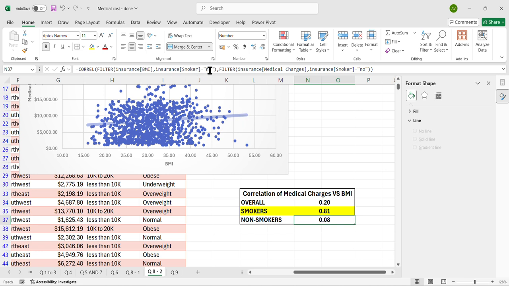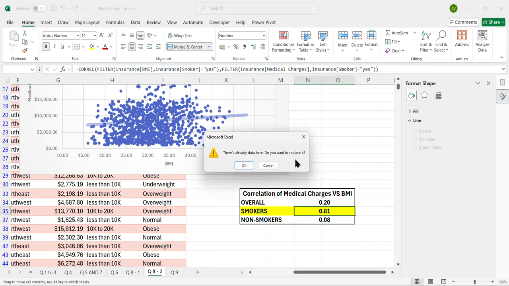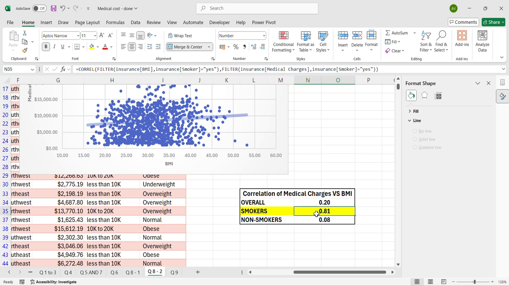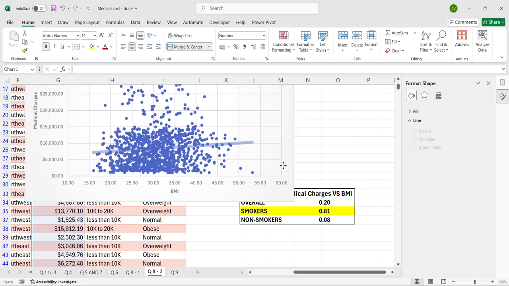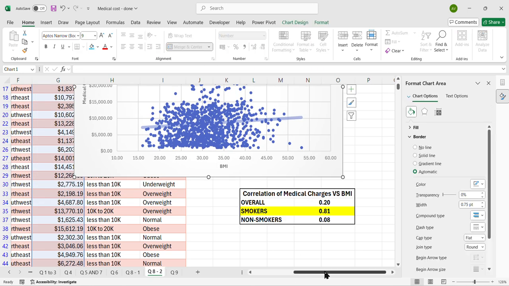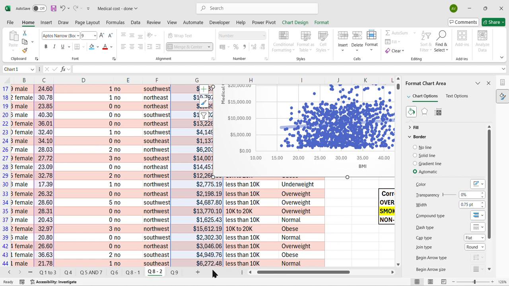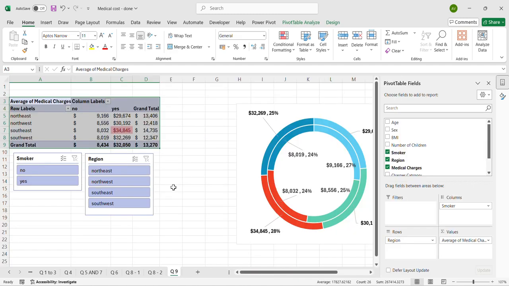Here I have created a filter which says insurance smokers is equal to no. But for yes, the value is 0.81, which is highly correlated. So this was a good analysis, a good question, and I thoroughly enjoyed it while doing it.